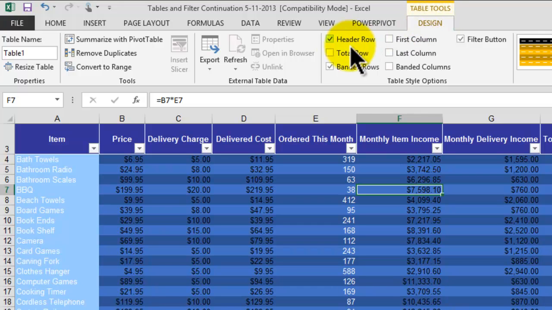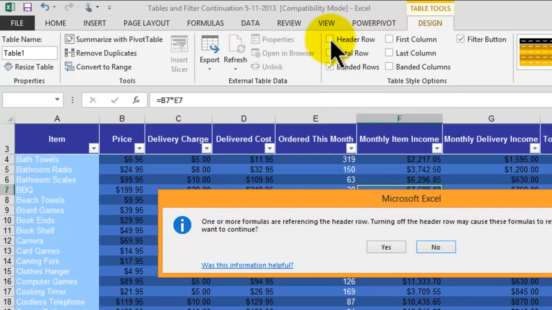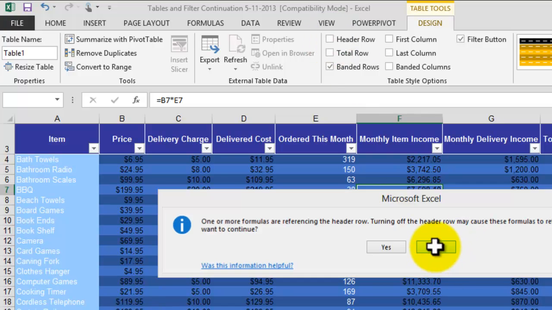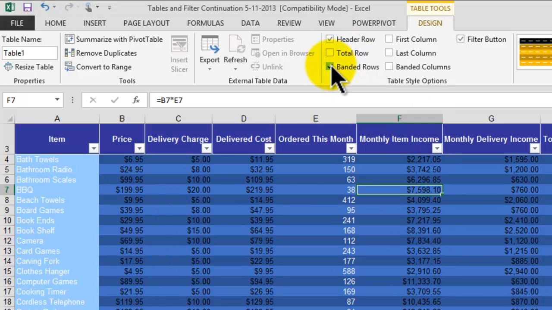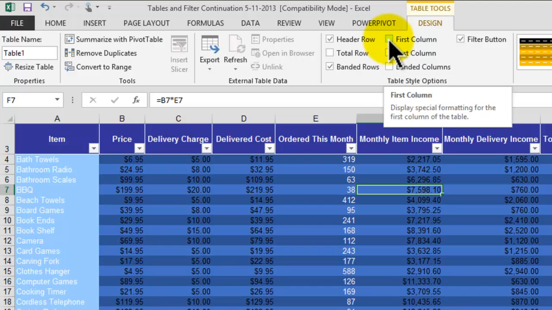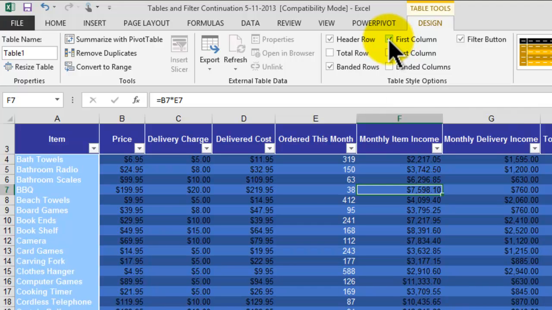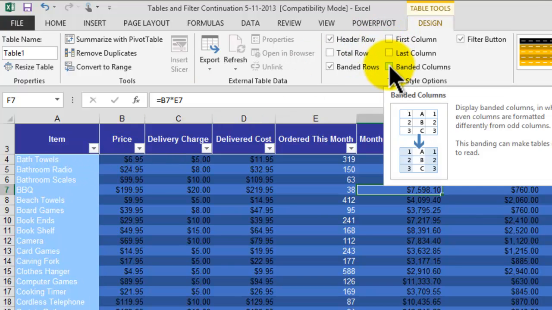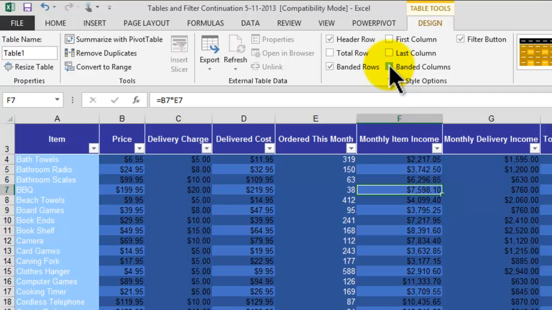Now from here, we have the header row. If I wanna change the header row, right here I'm gonna say no. If I wanna change the banded rows, if we remove it, it's gonna remove the banded rows, and we wanna leave them. If we wanna have the first column different, you just apply bold to it, or maybe we wanna have banded columns. Each of these tools are gonna help us to better read our data.